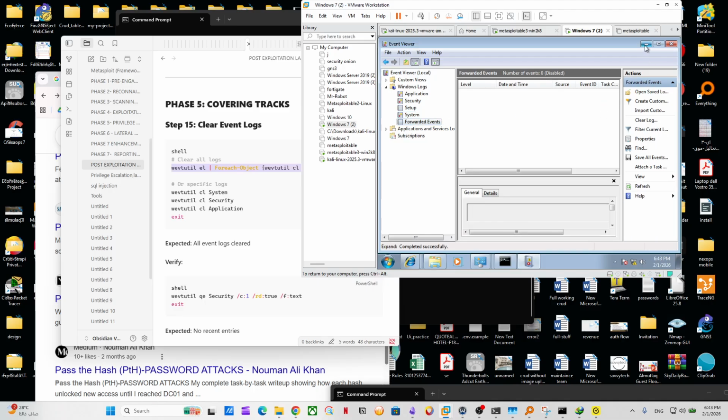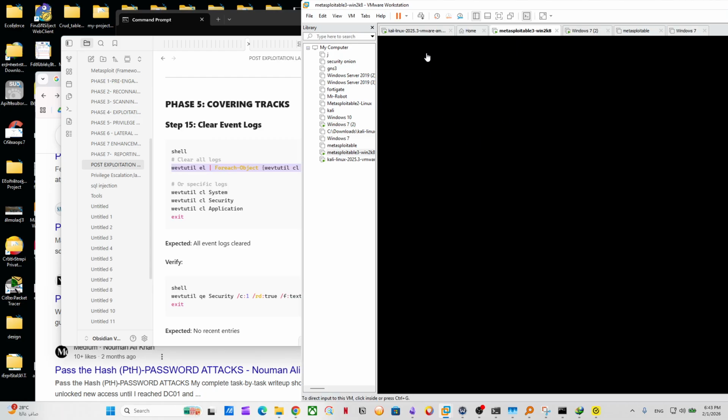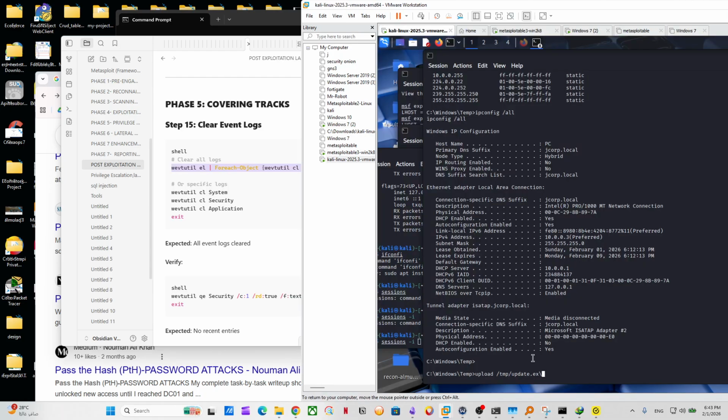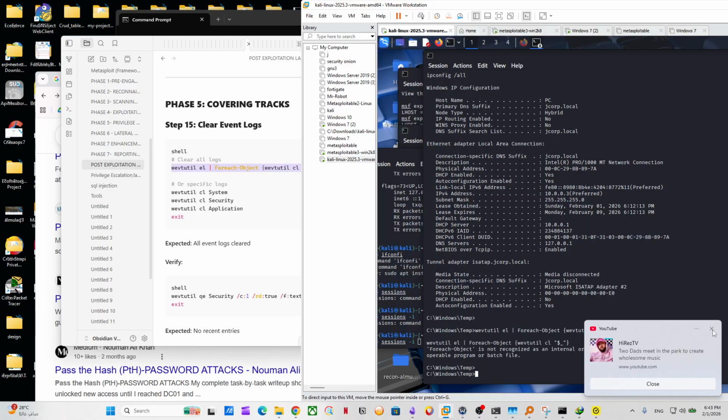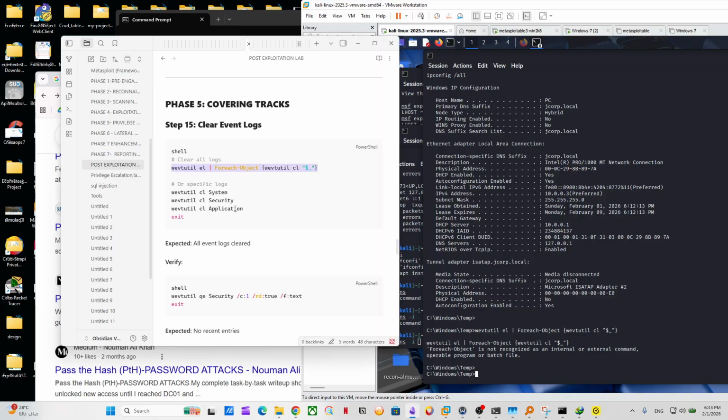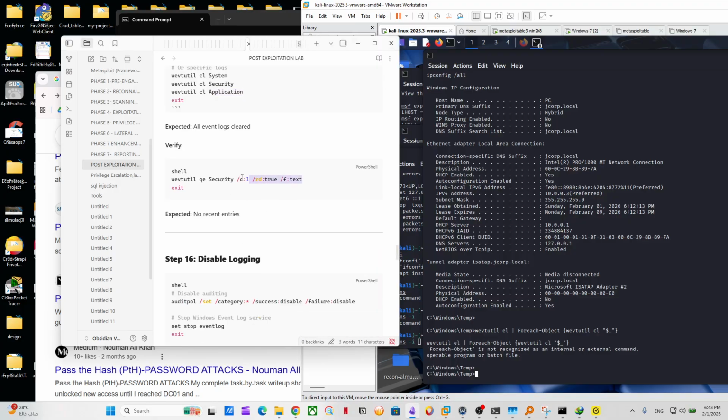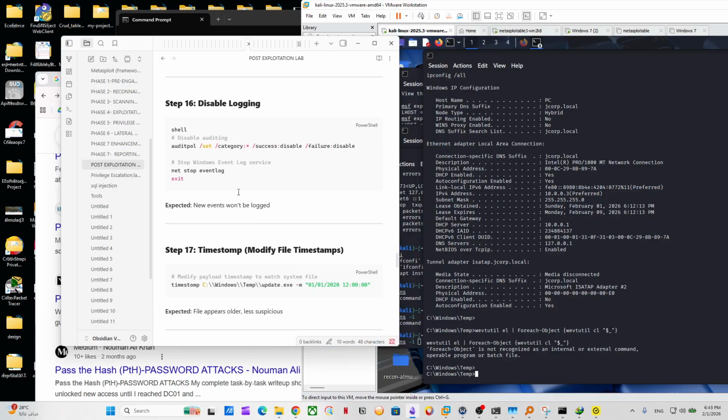So what you will do is go ahead and clear it. You can use these commands here. You can just type it here and it's supposed to clear the logs for you. All event logs are cleared here, and you can also disable auditing or stop the event service altogether.